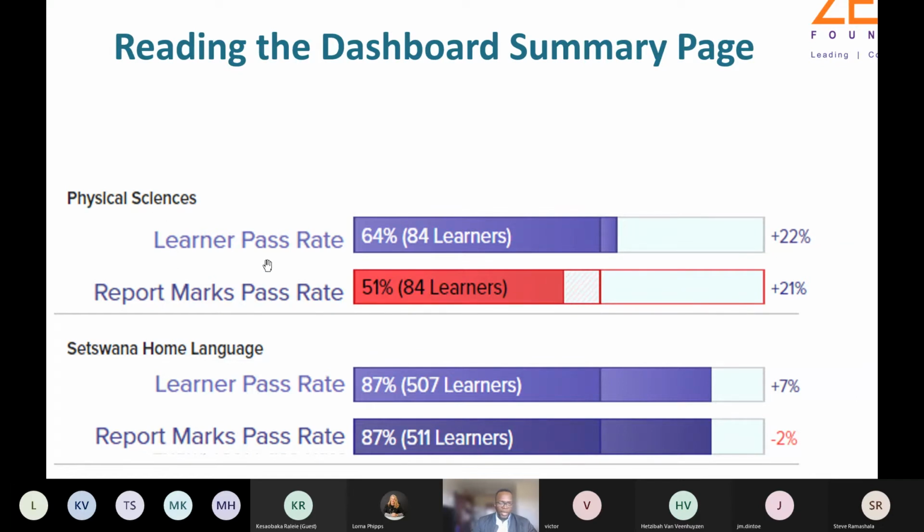And what I have here is the learner pass rate, which is at 64%, which is everything, the SPA, class tests and everything that was done in that term will be part of this mark. Then we have something called the report mark pass rate, which will only pick up the mark that has been ticked as either an exam or a common test for that term. And as you can see here, the learner pass rate 64%, representing 84 learners, improvement of 22% from the previous term.